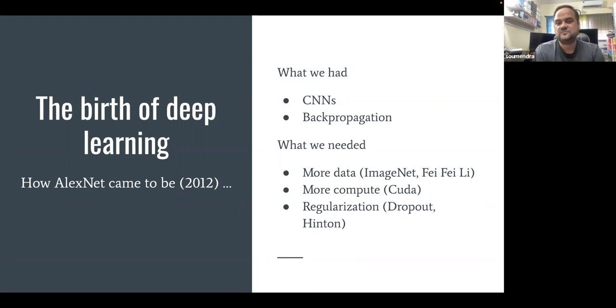So we got really a lot more data to train our models on. That came from a data set called ImageNet. Fei-Fei Li was the lead investigator on that. We got more compute. So basically, we could take our scientific computations to graphics cards, which was later formalized with libraries like CUDA. And lastly, regularization. So deep learning had a really bad reputation for overfitting on their data sets, and methods like dropout made a huge difference to that and made a paper like AlexNet possible.